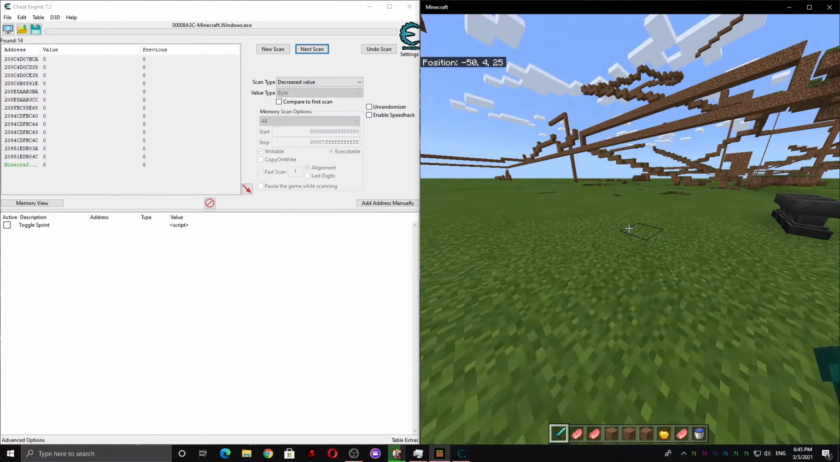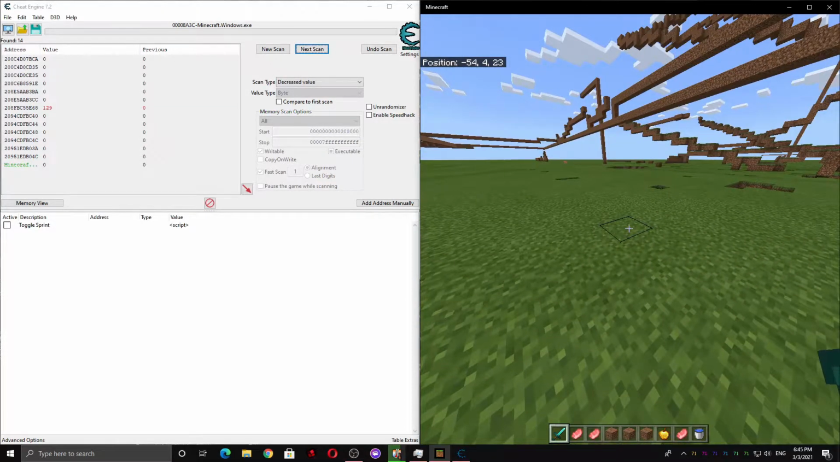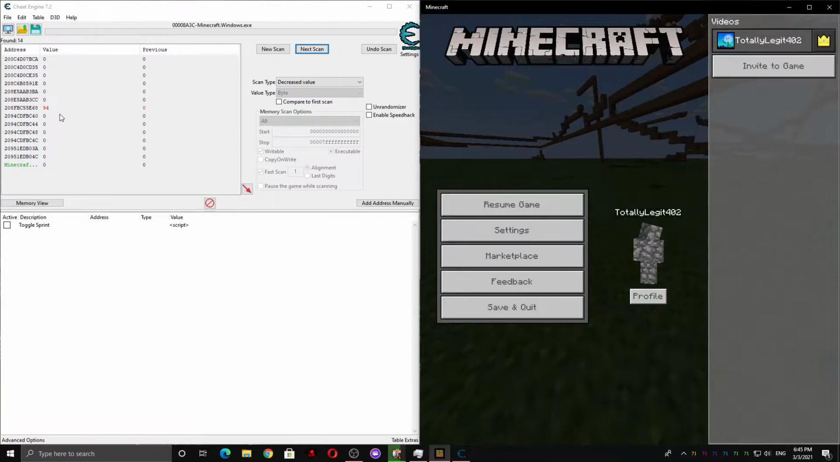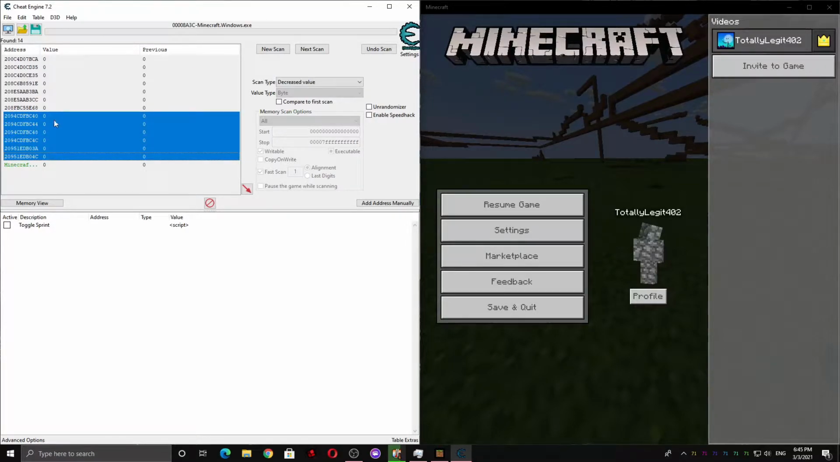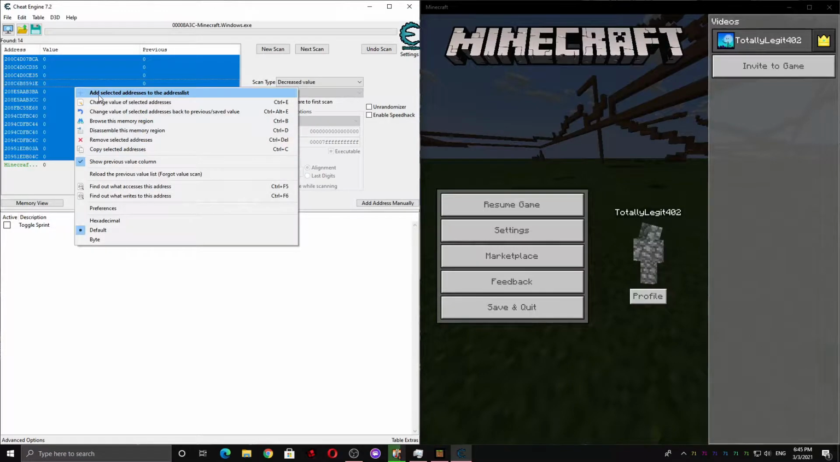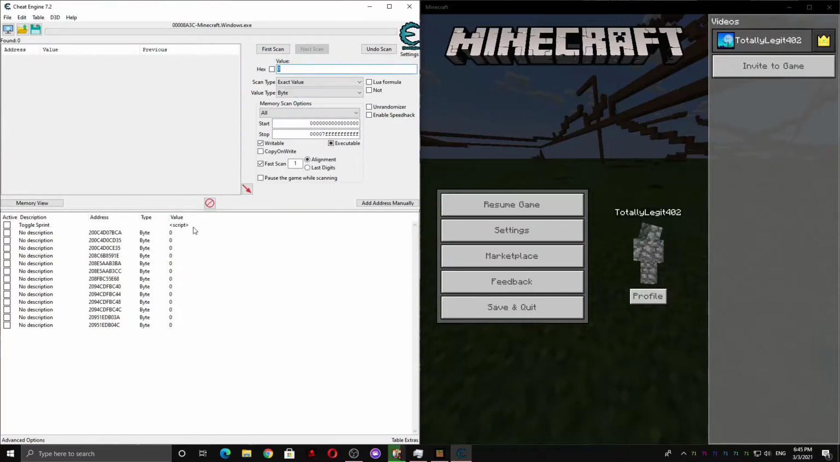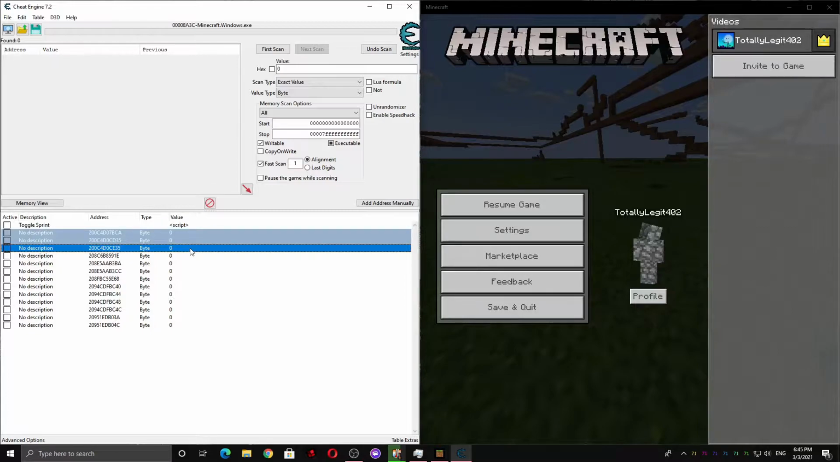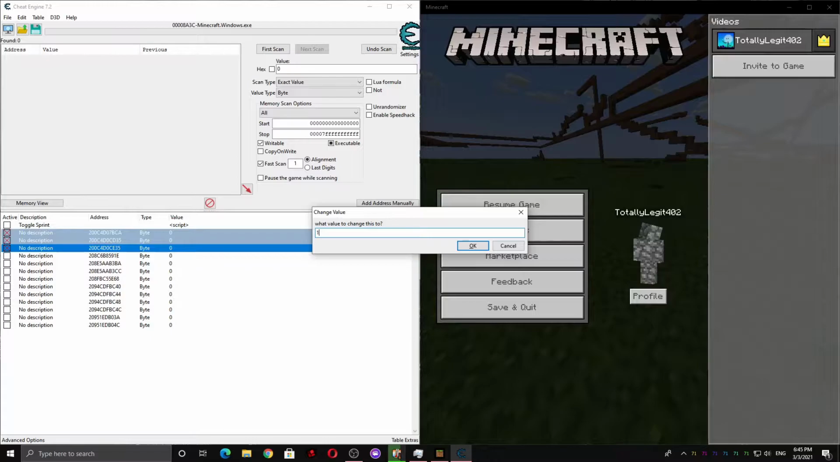Okay, so once you have a few values left, okay, it's not this one. So add all of these values to the address list except for this green one at the bottom here. And now we're going to want to freeze each one at a value of 1 until we start automatically sprinting. So I'm going to do 3 at a time. So I'm going to select these, I'm going to press space to freeze them, and then now I'm going to press enter, and then change this to 1.